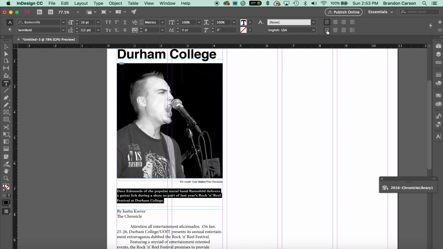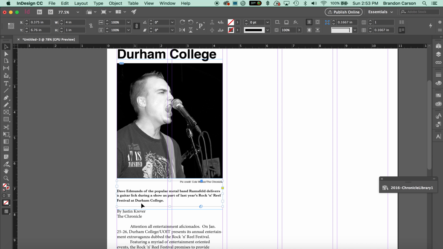Sorry, this one is align left. So align left, perfect. I'm just going to drag that up a little bit. I'm going to use my arrow key on my keyboard just to nudge it up a little bit. Perfect.